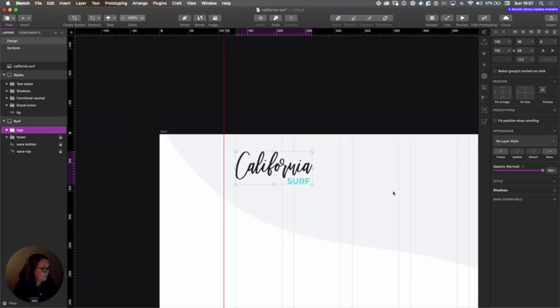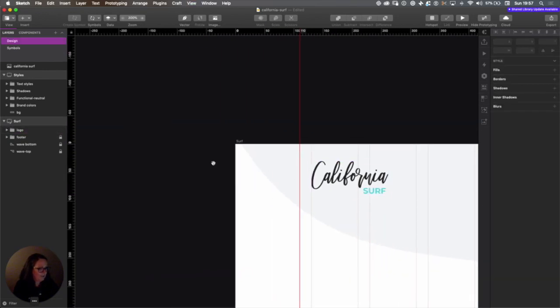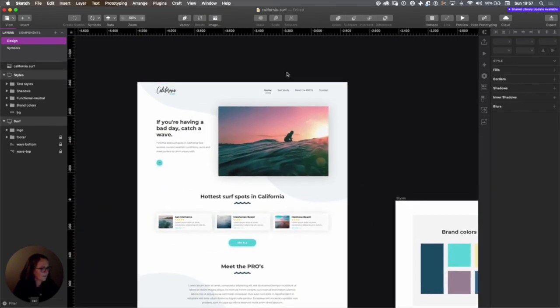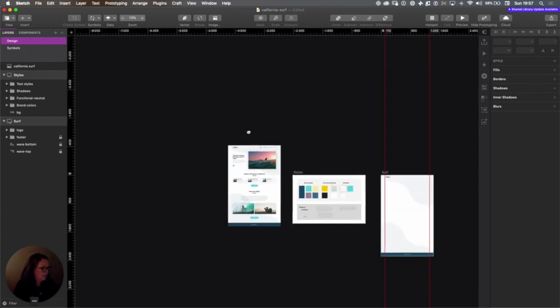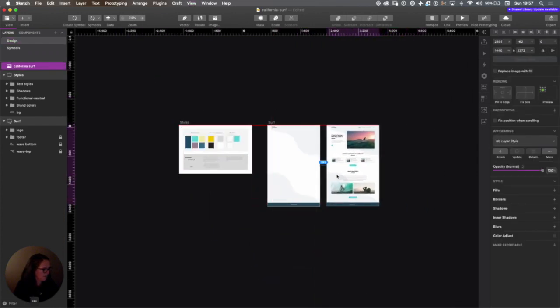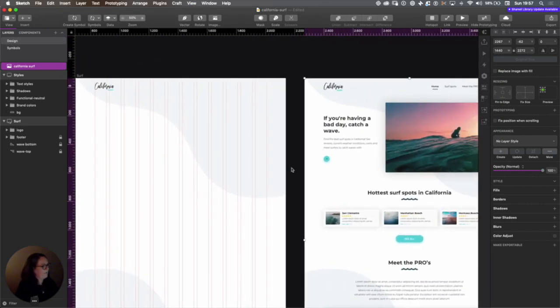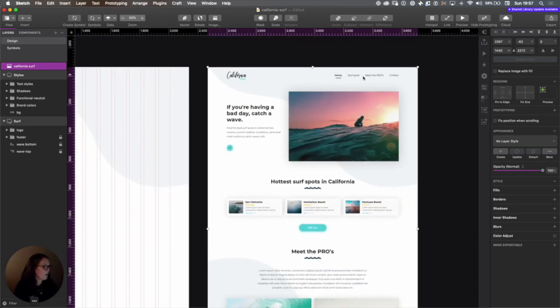Let's move on to the navigation. As you already saw in the beginning, I have the final result right here, so we can have a look as we go to see what we're actually working on. So we're going to be working on this part. It's going to be easier if I put this right next to here, so it's easy to check that. First we're going to start with Home, and then Search Spots, Meet the Pros, and Contact. So we need 4 text boxes.